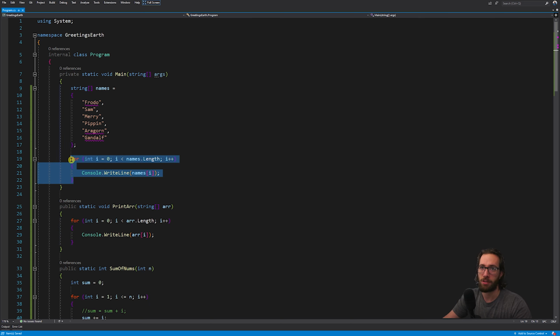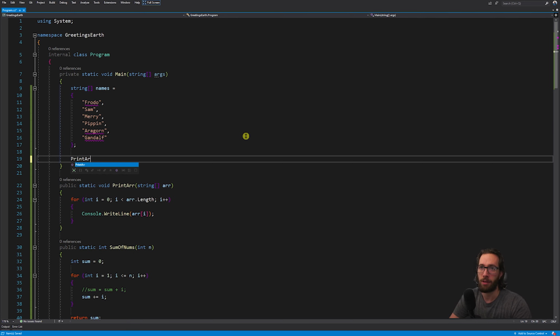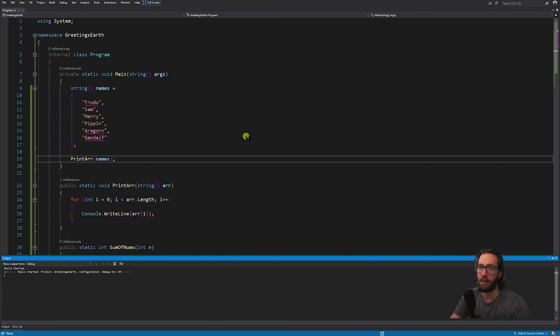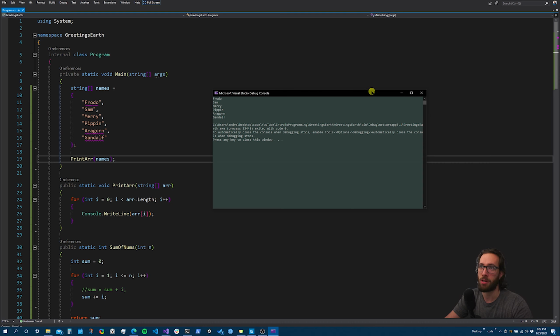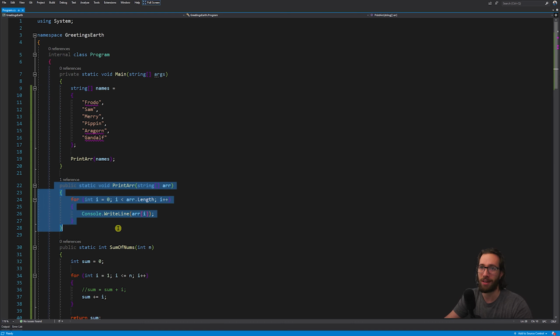So now let's get rid of this for loop up here and call PrintArray, pass in the names array we just made, and hit F5. Let's see what we get. We're going to get the same thing. So now we can actually use this method on any string array that we create as many times as we want. So that's a cool example of a method and what it can do for you.